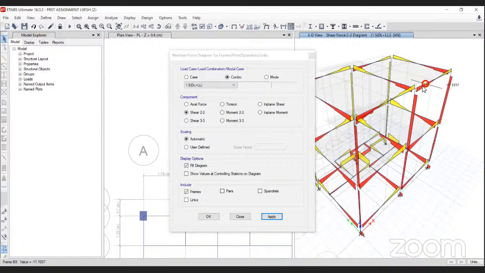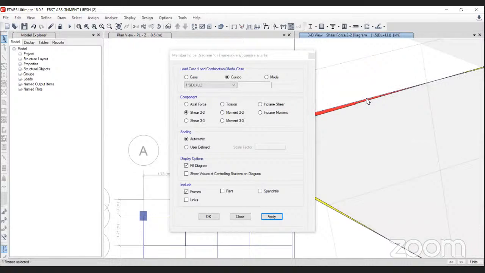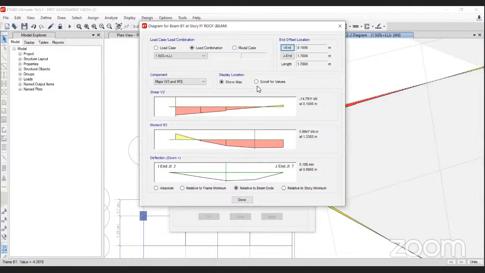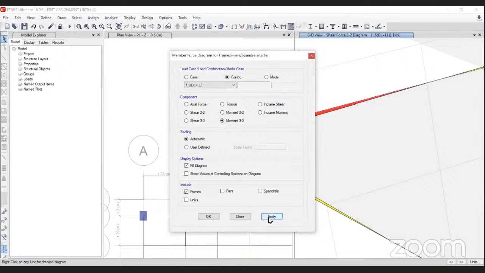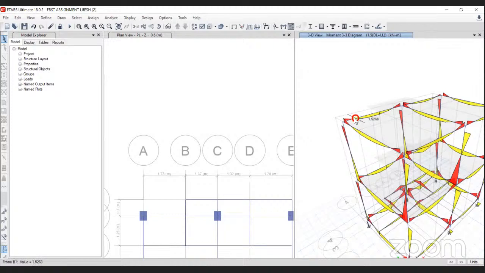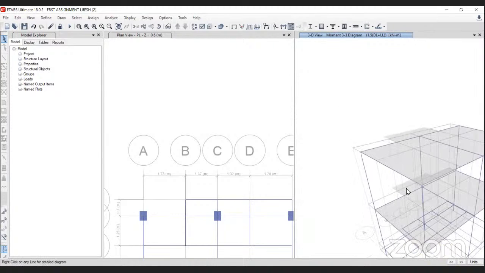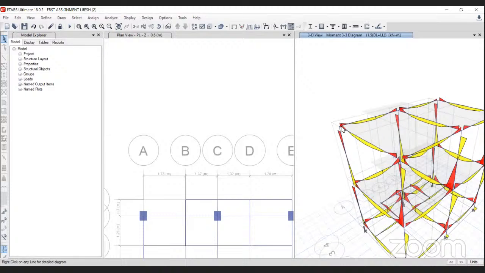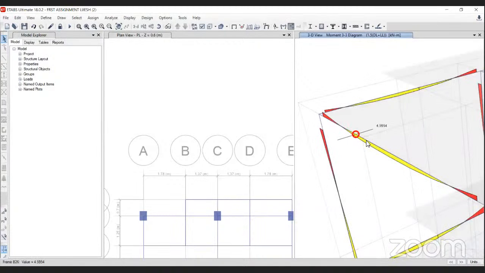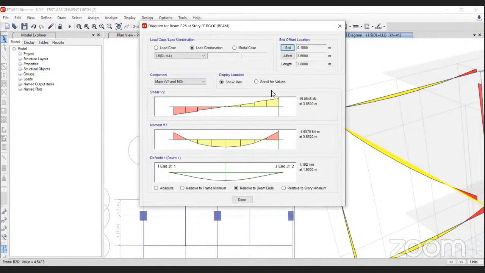And just by moving the cursor, you get each and every value. Or just select the beam or column, then right click. Here you can see the maximum and the minimum values you got. And for moment 3, here also you can see the bending moment diagram. And by simply right clicking this, here also you get the values of bending moments.